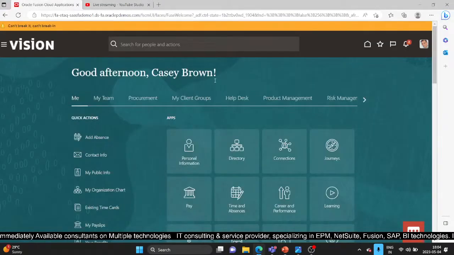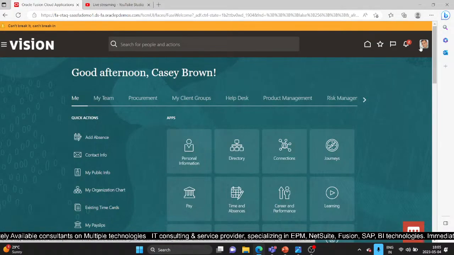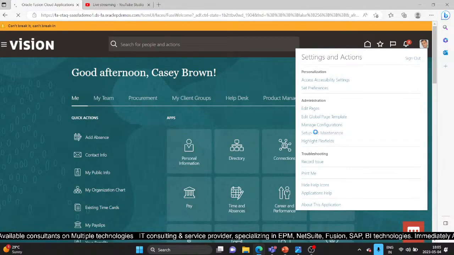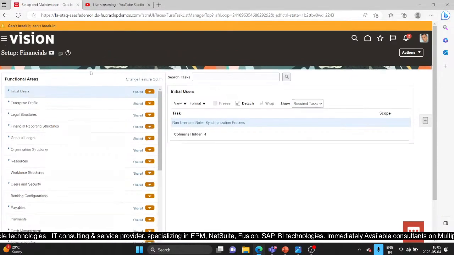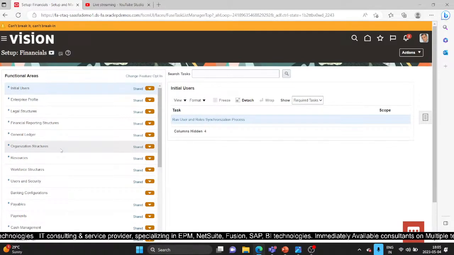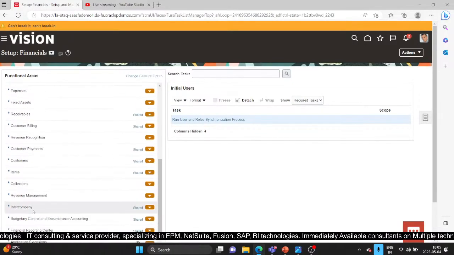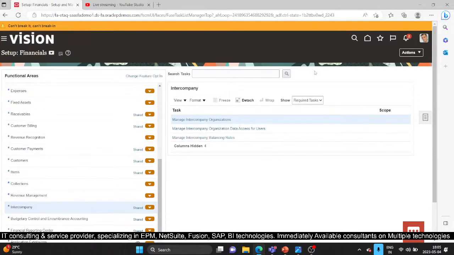So let's go to the instance. So this is my instance. I'm on the home page. From the Settings and Actions tab, I'll go to Setup and Maintenance. Then through the setups, I'll select Financials. From the Financials, I will go to the functional area Intercompany. When we select this Intercompany, the required tasks are available.